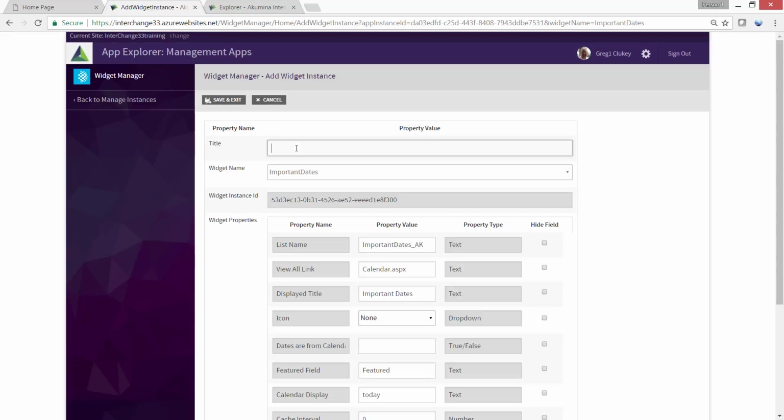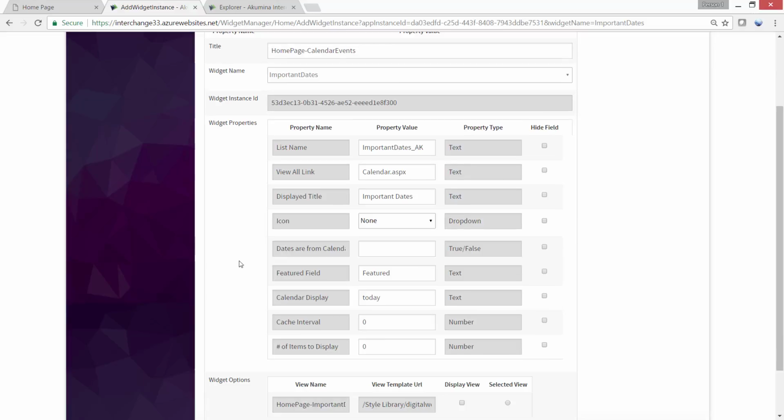and I'm going to label this instance. I'm going to call it homepage important dates, and actually I'm going to call it calendar events because that's what I want this title in this particular widget to be. Then I'm going to go down and change or update any of these items that I need to. Now the list that I'm using that contains the data for my important dates is called important dates AK. So I can leave that the way it is.